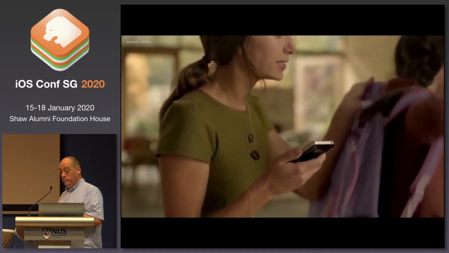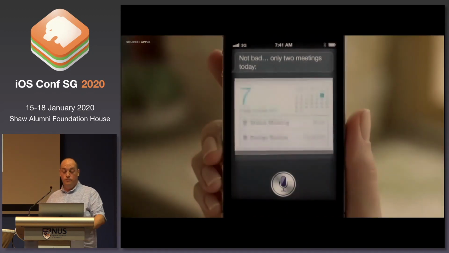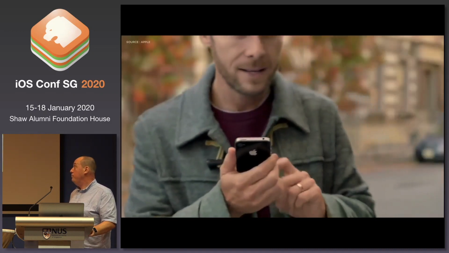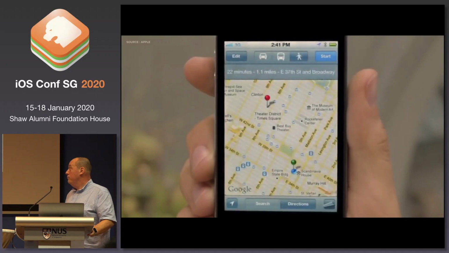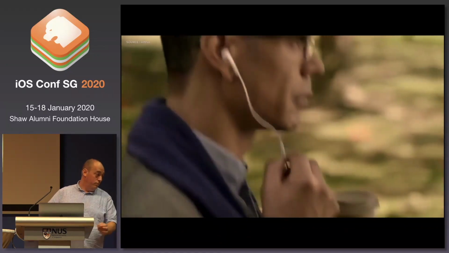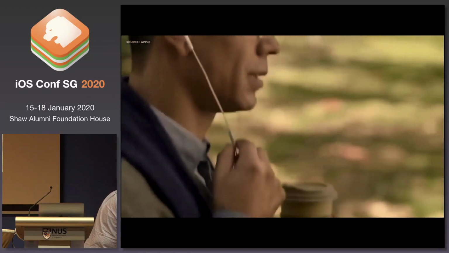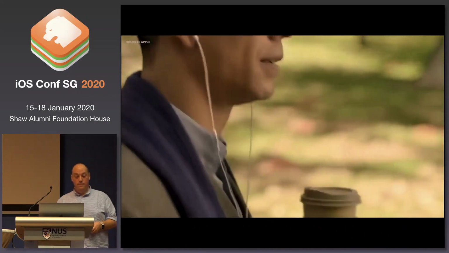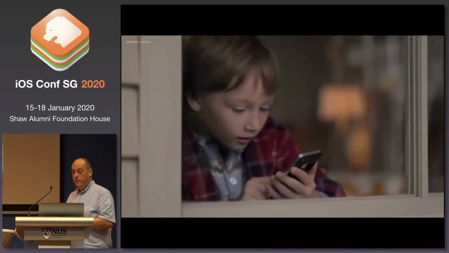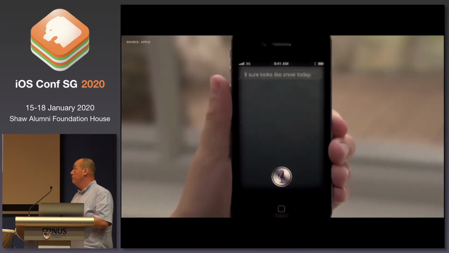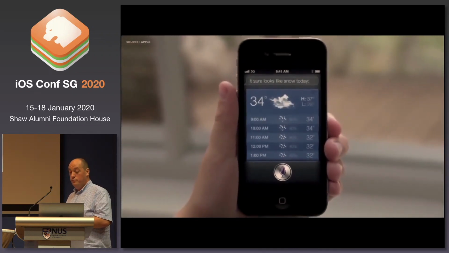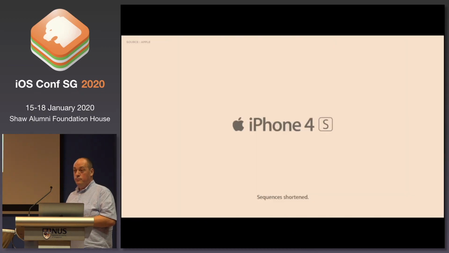What's my day look like? Not bad. Only 2 meetings today. Can I walk to the Belvedere Hotel from here? Here are directions to Belvedere Hotel. Read me that text. New message from Sarah Russell. See you soon. Do you think it will snow today? It sure looks like snow today. Say hello to Siri on the most amazing iPhone yet.